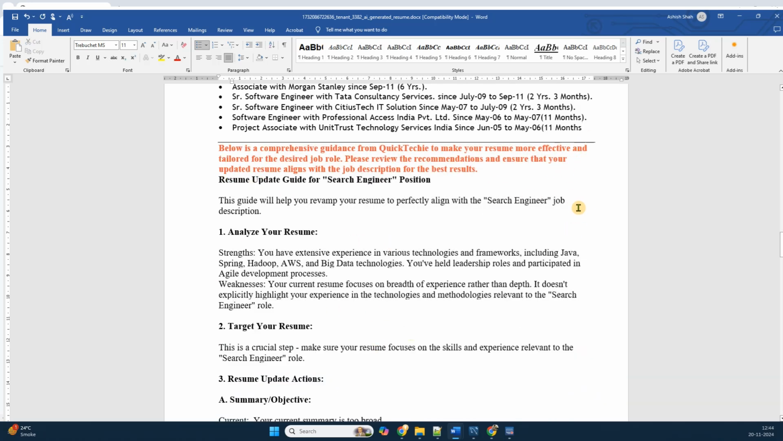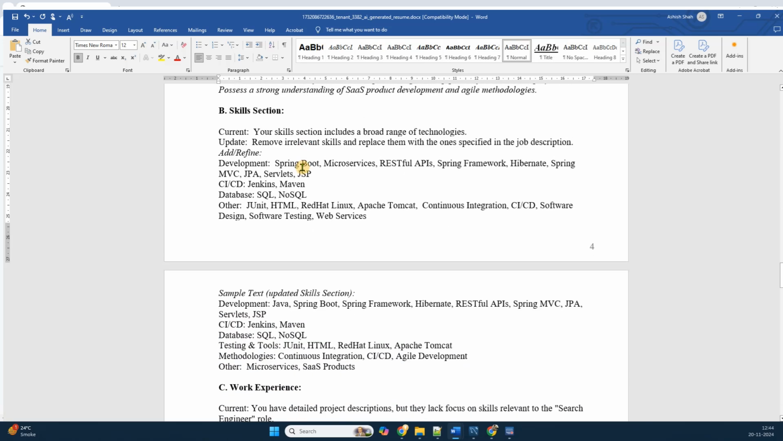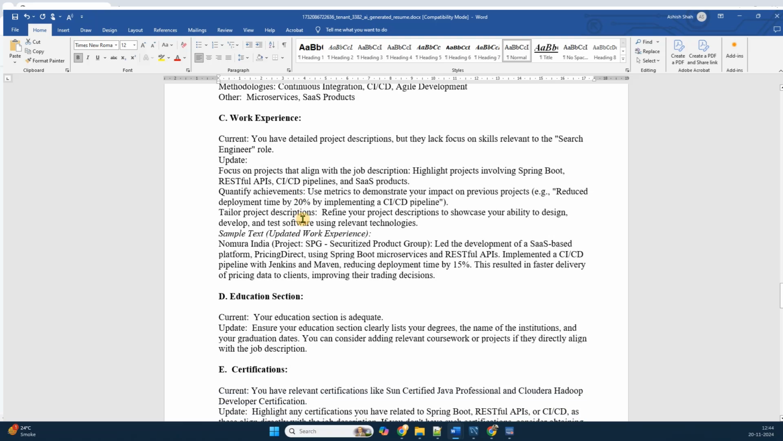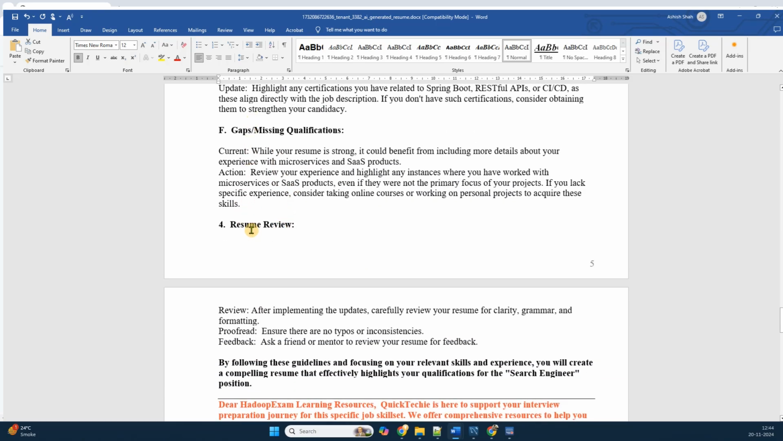I just want to highlight the junk characters as of the current situation, but other than that you see the entire description for your profile, correct? What you need to do is the resume update guide for this section, analyze your resume. This gives you the proper guidelines on what needs to be done on your current resume, what the issues are, and the work experience, education section, and certificates. For each section it will give you a description.